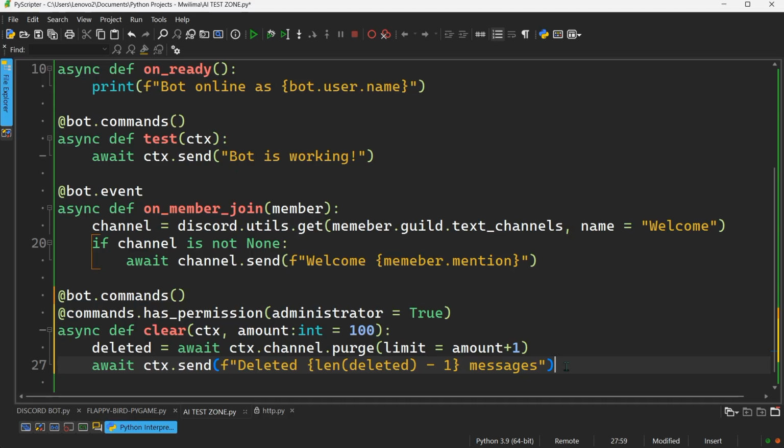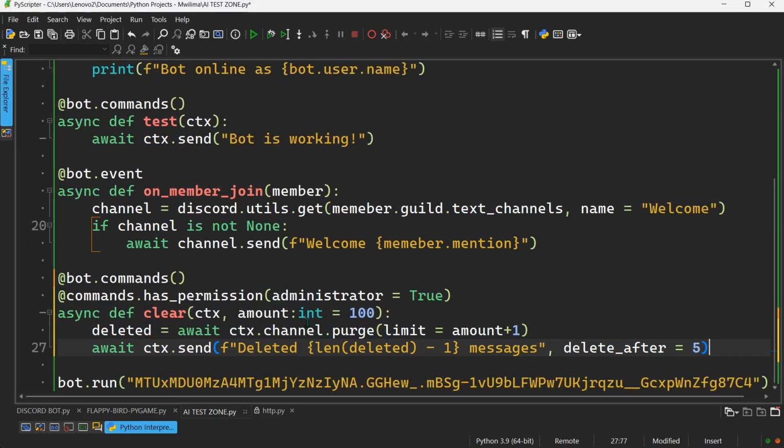So in case we want to make this message disappear after 5 seconds, I'm going to add a comma and say delete_after, then it's going to delete after 5 seconds. So this value right here is in seconds, not minutes, all in seconds. So after 5 seconds, this message is going to disappear.